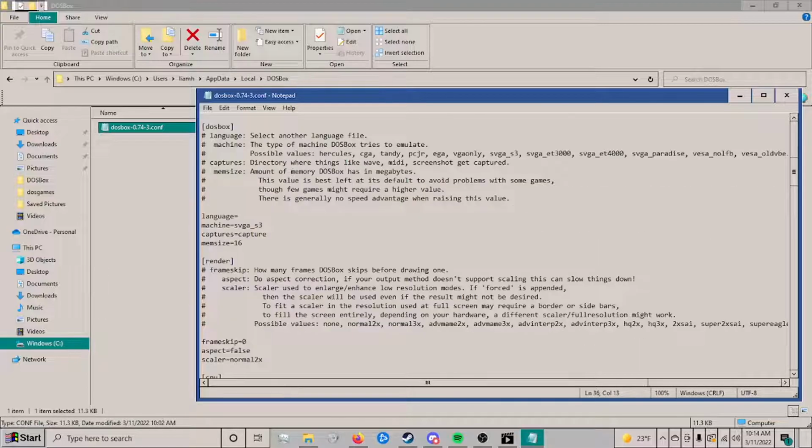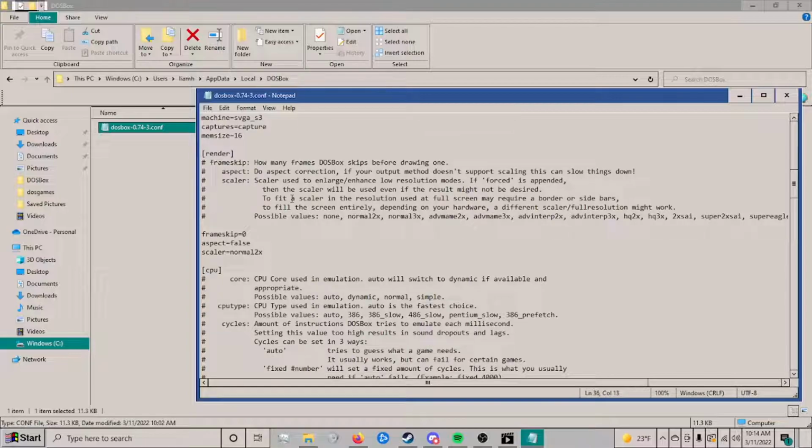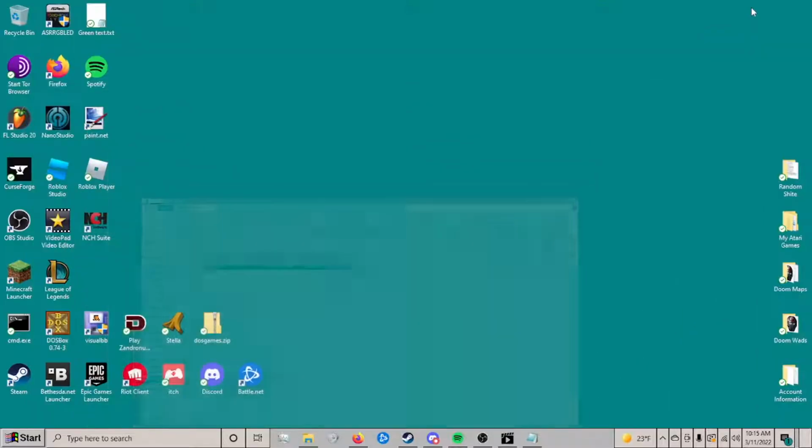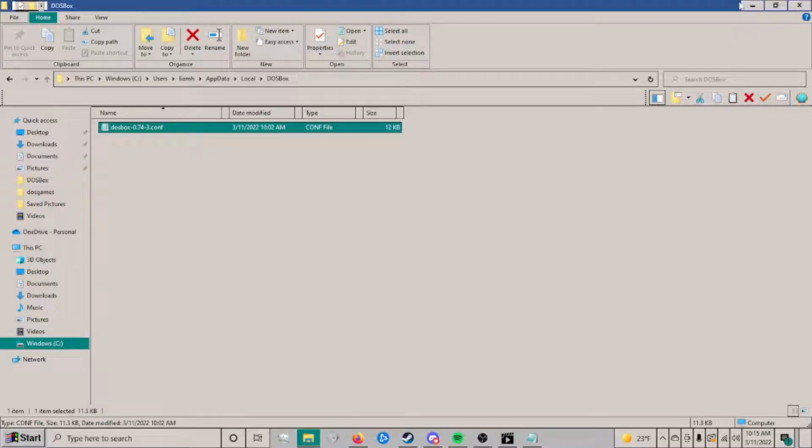And then cycles. That's another important thing because it's going to be set to auto, as I remember. So I set it to 70,000 because that just worked for me best for Quake. But for games like Arena, that's probably going to be too fast. So you may need to press.